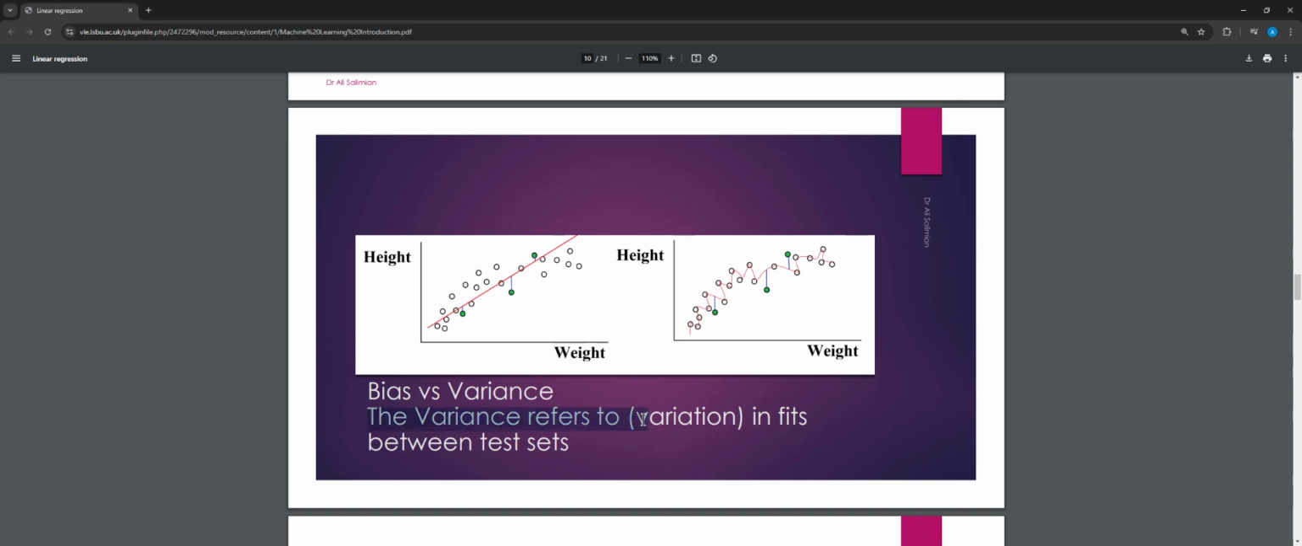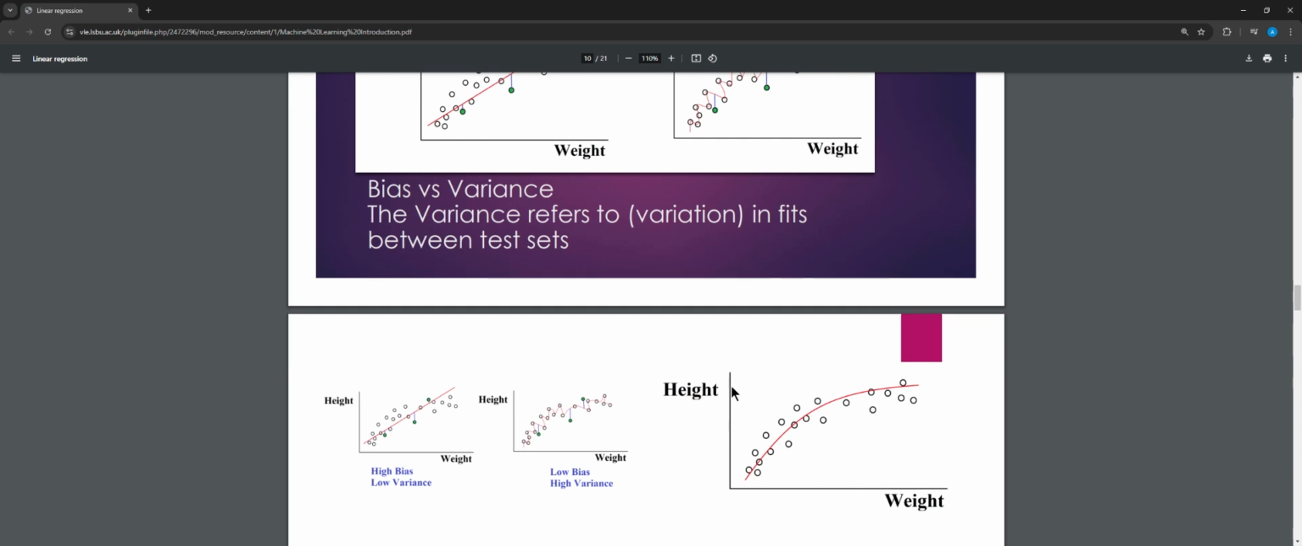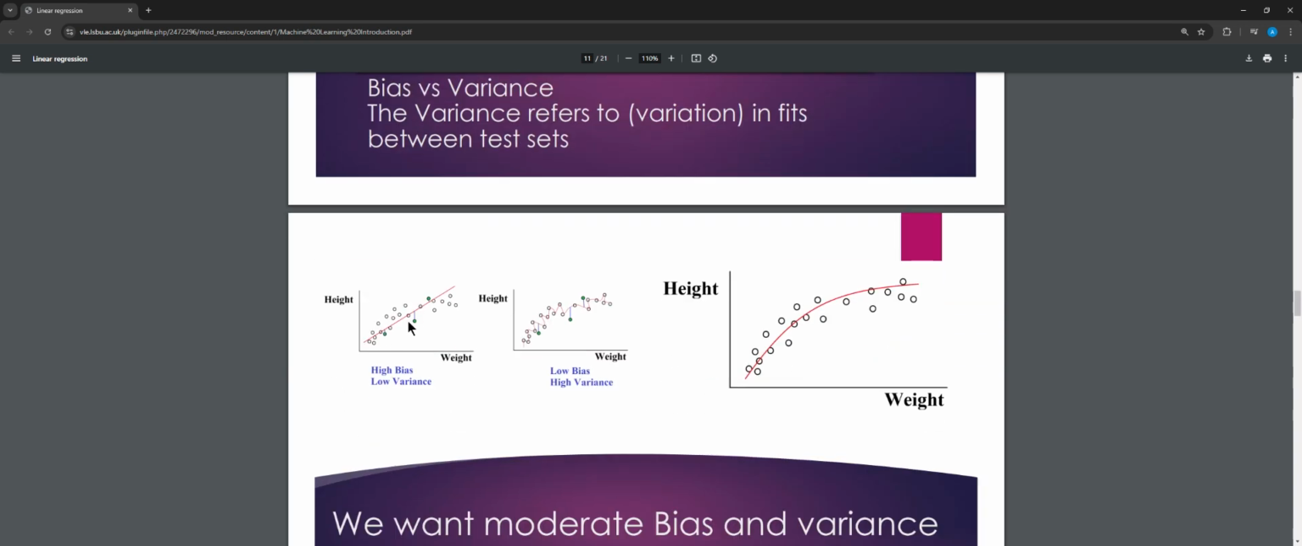These terms like variation refers to variations in fits between these tests, especially if you are new to it. I want you to just ignore it, yeah? So let's have a better definition of it. Now, take a look at that, yeah?